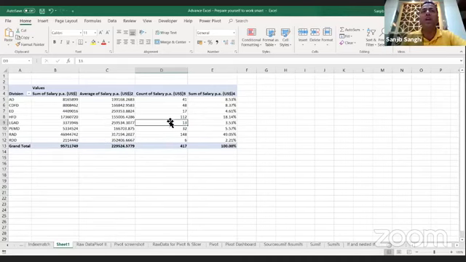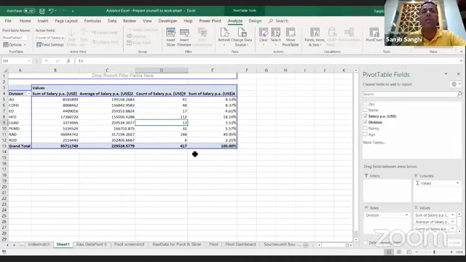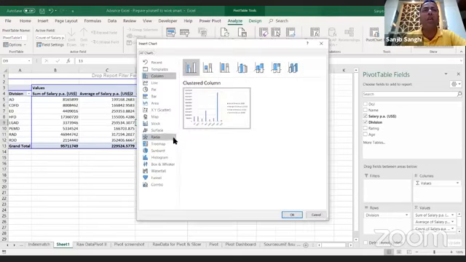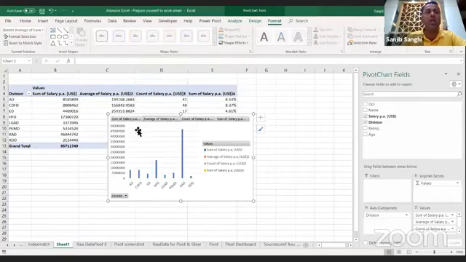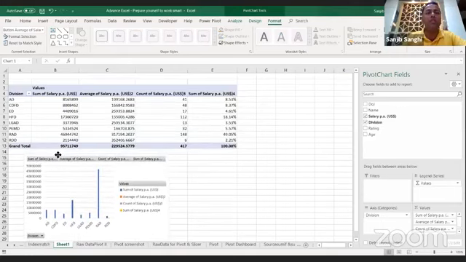You get this table and you can always make it dynamic. I don't want to drag more on pivot because we have done it extensively. But if I quickly make a pivot chart for this, I'll just go in and let's say I pick up any chart. Let's say this chart I want. Okay. I pick up this chart over here. I place it over here.